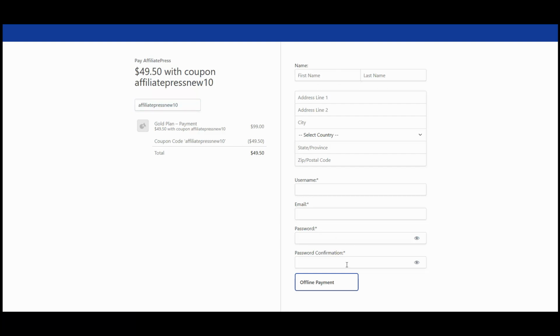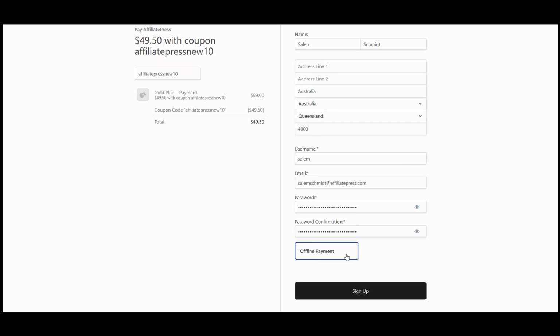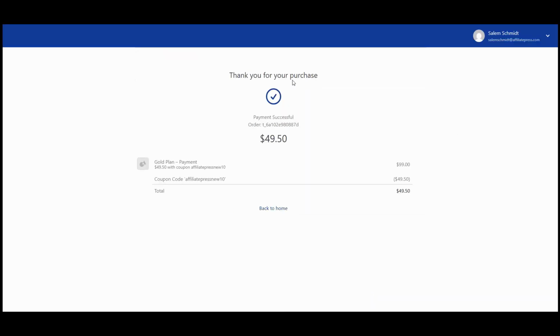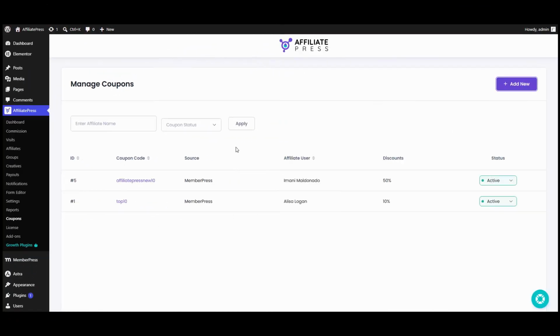This is the Purchase Details section. Enter all the required purchase details here. After that, select the payment method and click the Sign Up button. As you can see, the plan has been purchased successfully. Now, go to the Backend Commission page.